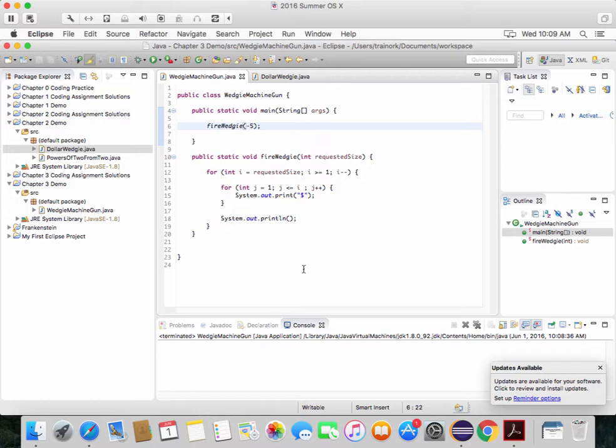Now let's talk about this machine gun aspect of things. A single shot gun, you fire once and it shoots. Well, the idea of a machine gun is it fires over and over again. How could we do that? Well, let's just put the code in main that has the call to Fire Wedgie.